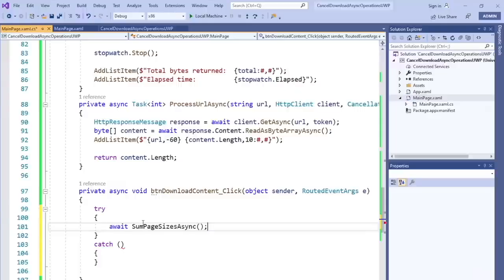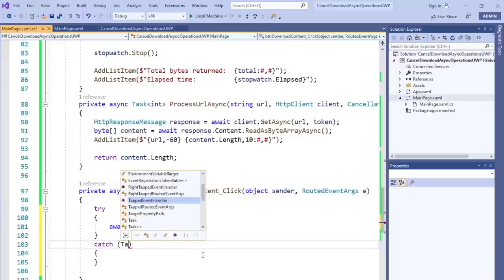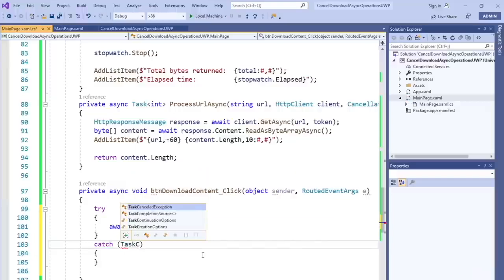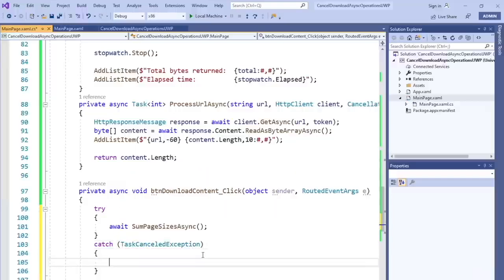So we could access the thrown exception object to access details about the exception, but in this case, we only want to output status information to the user that the operations have been cancelled. So let's do this. Let's simply add the literal text, "Download operations cancelled".